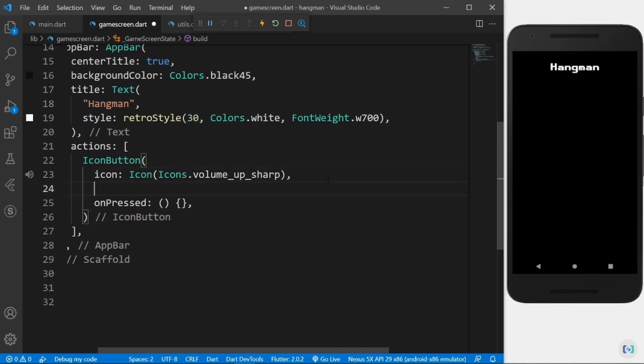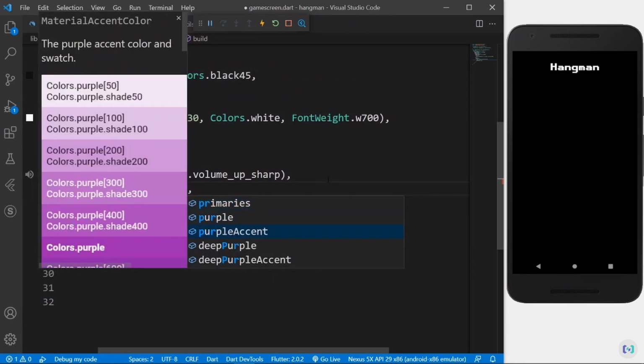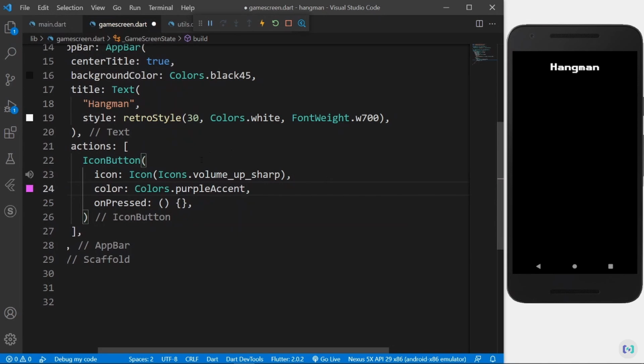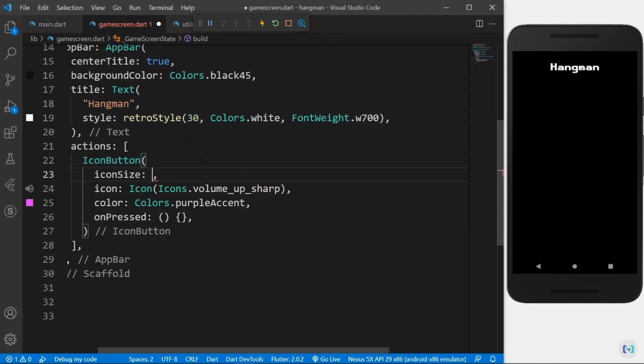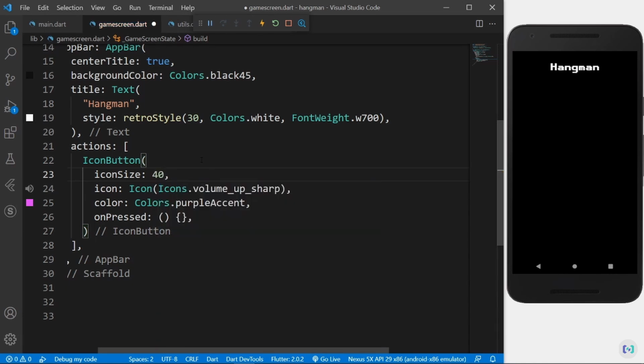And let's also give a color for this button. So I'll say color, it's going to be Colors.purpleAccent, not kind of purple but kind of like a light purple, like an accent, the purple accent color. And let's also give an icon size. So I'll say icon size is going to be, I don't know, maybe 40 pixels should be good. Yeah, 40 pixels. Let's save everything.